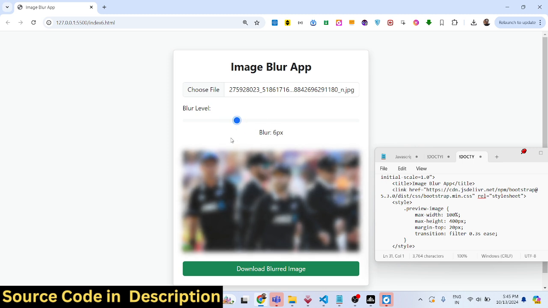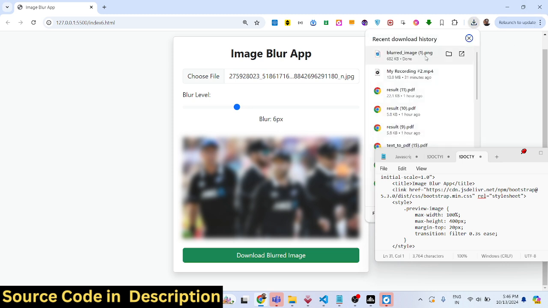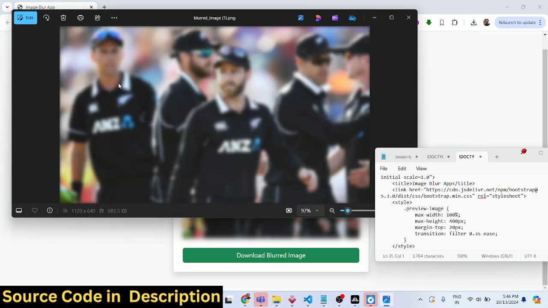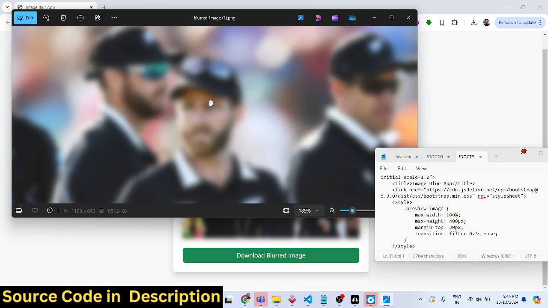Once you are done making the changes, you can click the download blurred image button to download the output image, and the image will be downloaded. Now you can check the output image. If you open this, you will now see the image is successfully blurred. You can't see.